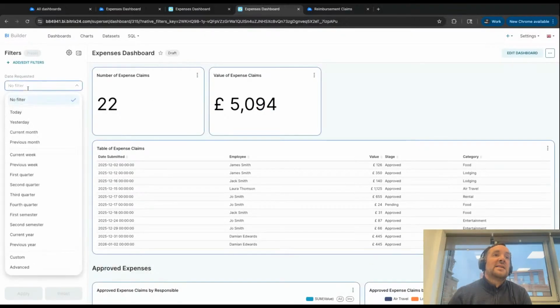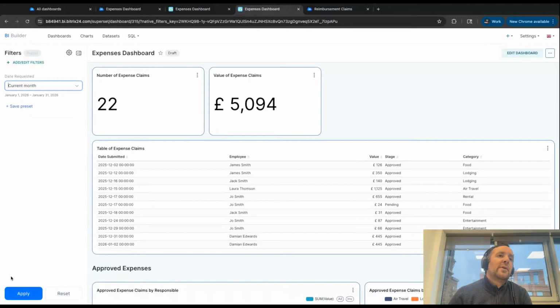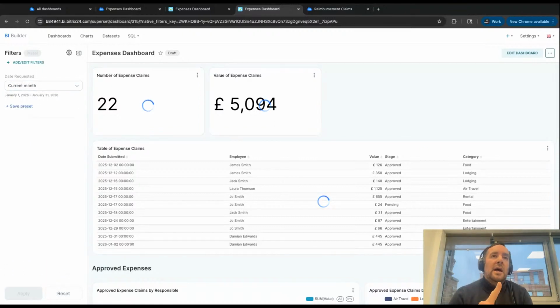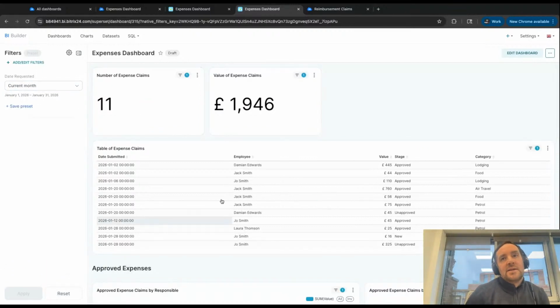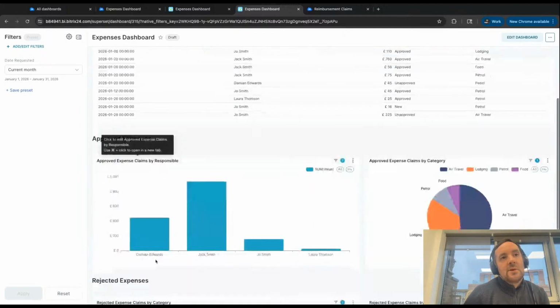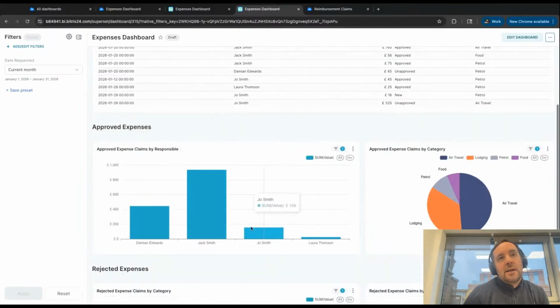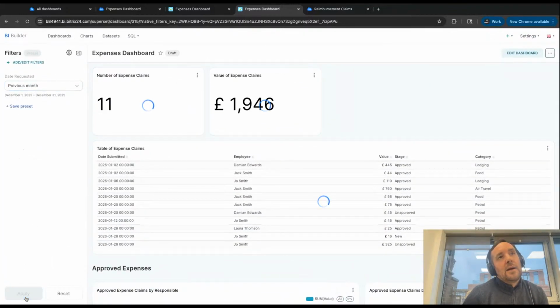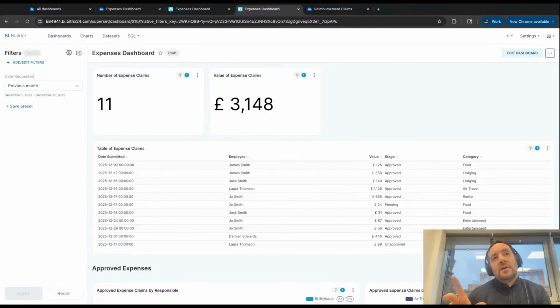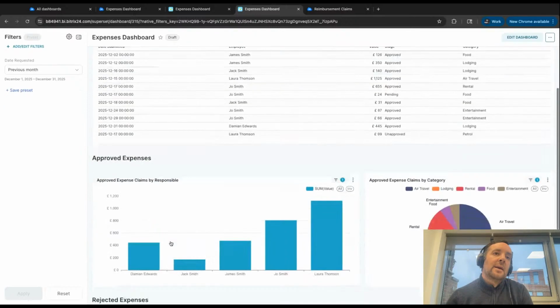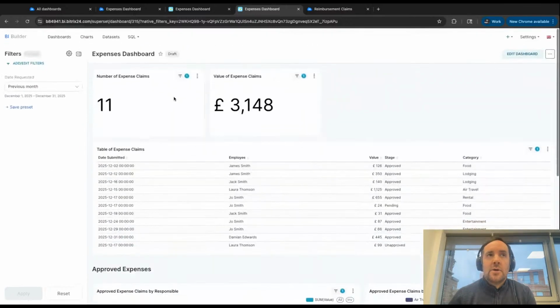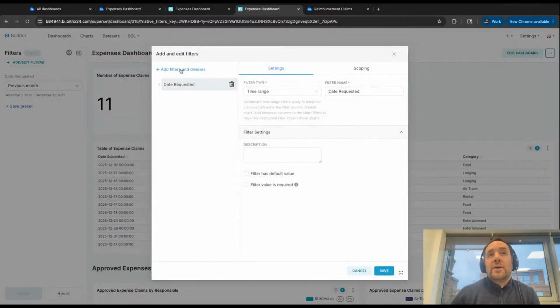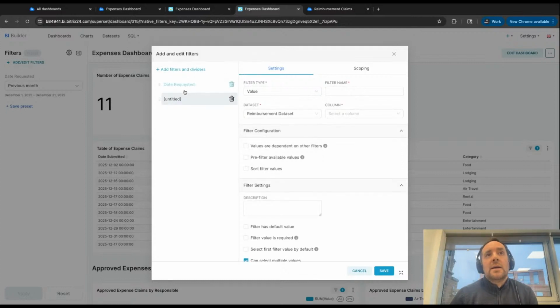So if I was now to test this out, and let's just say current month, click on apply, and hopefully everything changes as it does. So you can see it's only showing this month. These have all changed accordingly based on this month, as opposed to if I did the previous month, click on apply. Again, hopefully everything changes. There would be 11 there. That's everything. And then again, all of these change accordingly. The other one that you can use, you can add another filter on here, and I could say, for example, responsible.